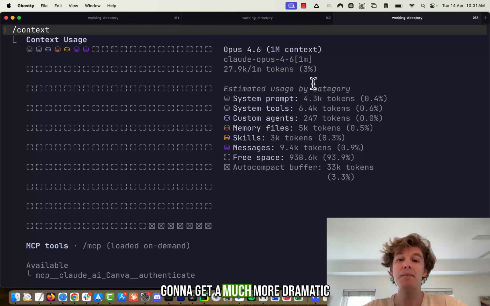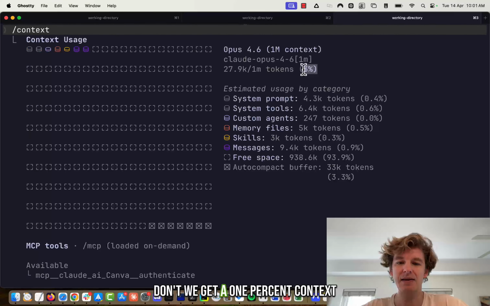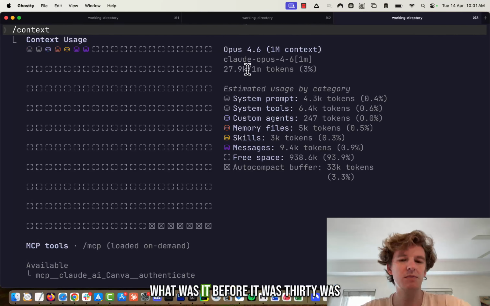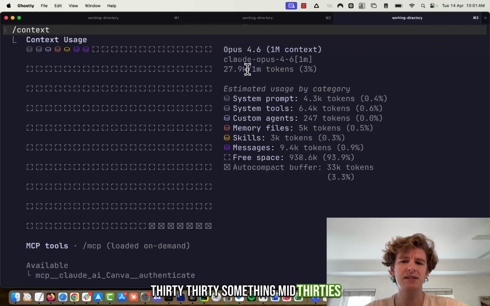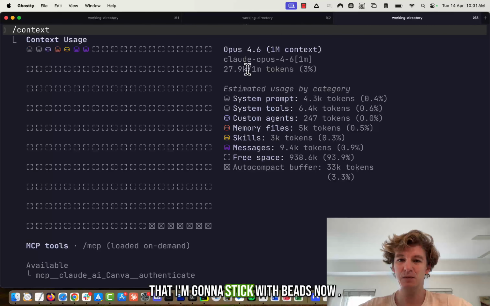I thought we were going to get a much more dramatic improvement over Beans, but we don't. We get a 1% context window improvement. So we get about a 10K. What was it before? It was 36,000 tokens? It was 30 something, the mid 30s. So, about a 10,000 token improvement from using Beads over Beans, which is significant. It's significant enough that I'm going to stick with Beads now.